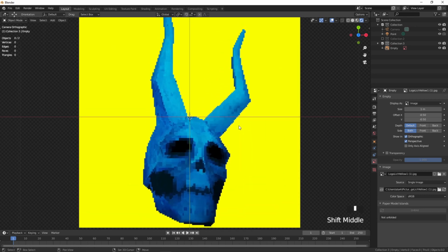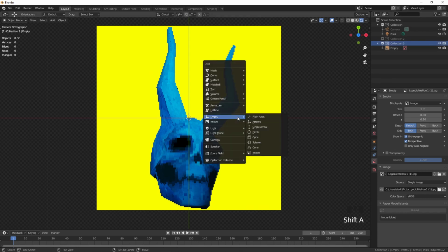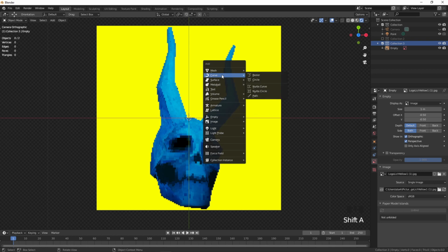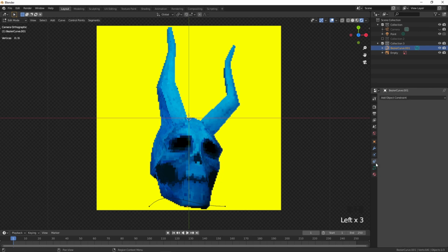And now let's just zoom in and hit A. Curve, Bezier. S to scale down, and now tap into edit mode. Yeah. So, and if we now click here, wait, where is it?